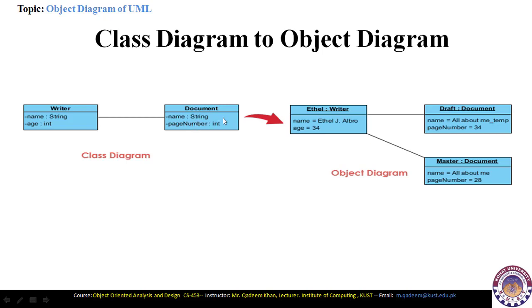Now, at a particular unit of time, when we create the object diagram, it will look like this. Here, writer Ethel is the writer object of the Writer class, and draft is the object of the Document class. The writer's name is Ethel J Albro and age is 34, while the name of the draft is All About Me Temp, and page number is 34.